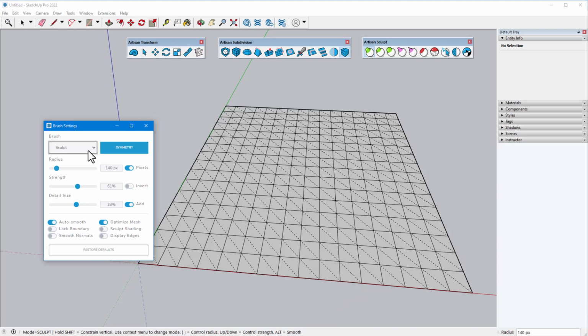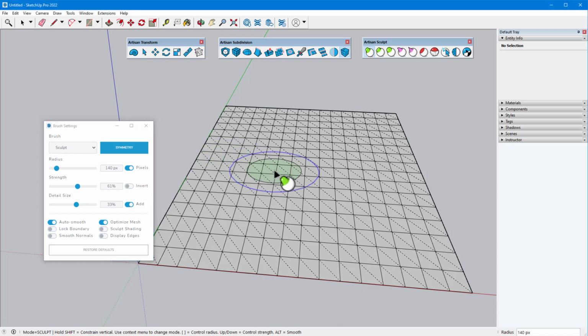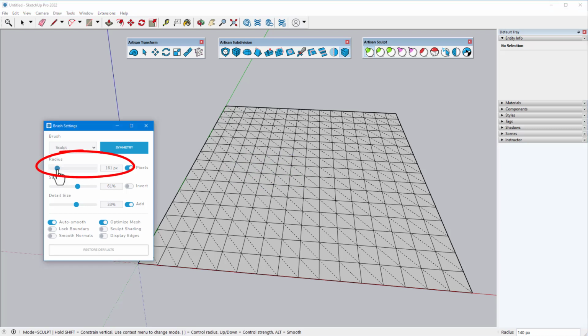For the Sculpt Brush, and most other Sculpt tools, there are two circles, blue on the outside for the influence radius, and shaded green on the inside, which represents the tool's strength. The radius can be adjusted with the left and right arrow keys, the square bracket keys, by scrolling the mouse wheel while holding the control key, or by adjusting the radius slider or entering an exact value.